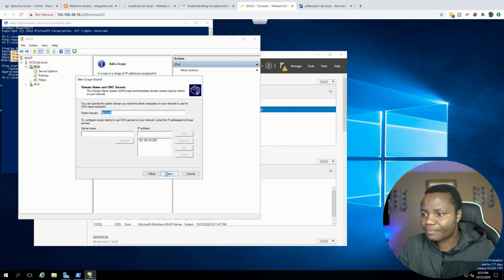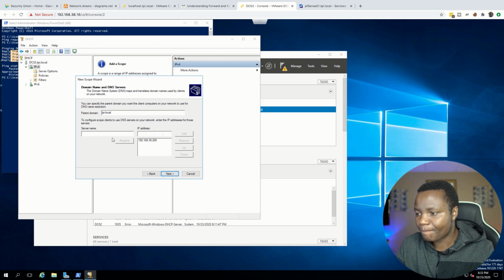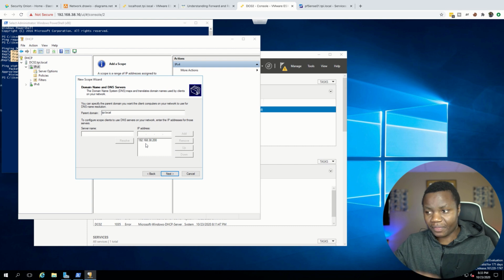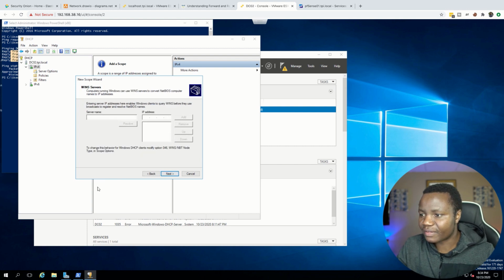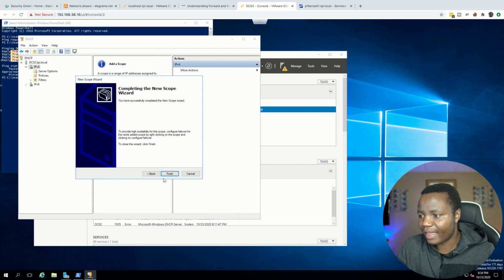And we say next. The parent domain is going to be tpi.local. That's what we want. To configure clients to use DNS servers on your network, enter the IP addresses of the servers here. Of course, we want them to use this server itself, so its IP address is going to be here, 192.168.30.200. If we have another backup, we'll add it. But so far, this is what we have. Then we leave it there. We're going to leave this one to the default. We're not going to change anything here. And I want to activate this scope right now and finish.